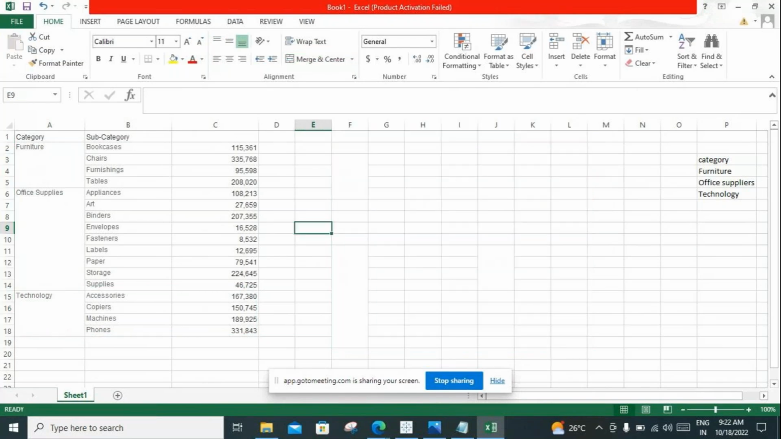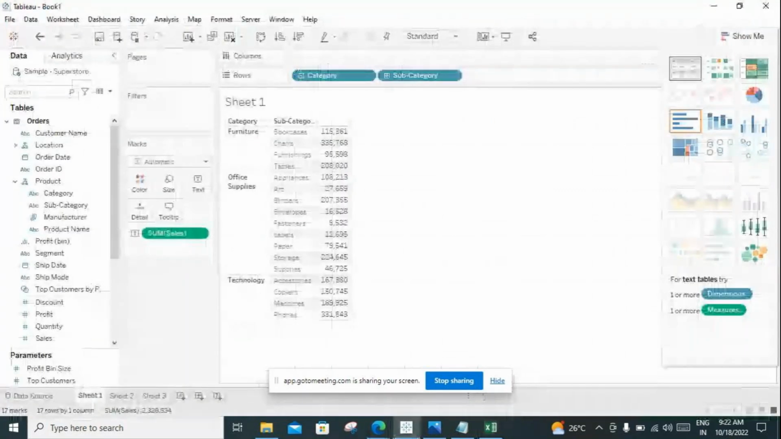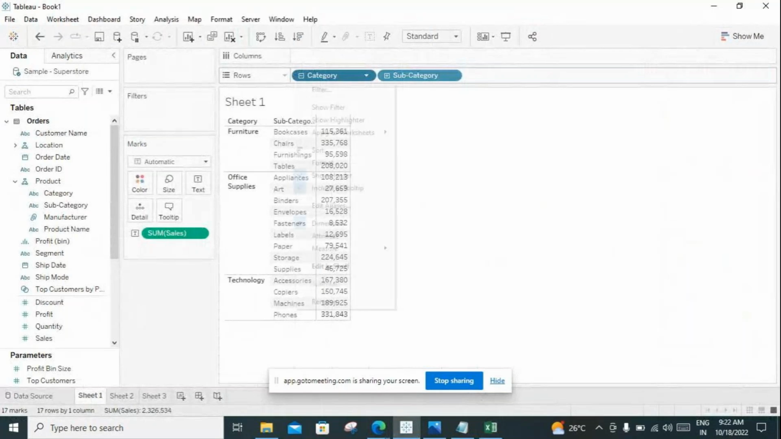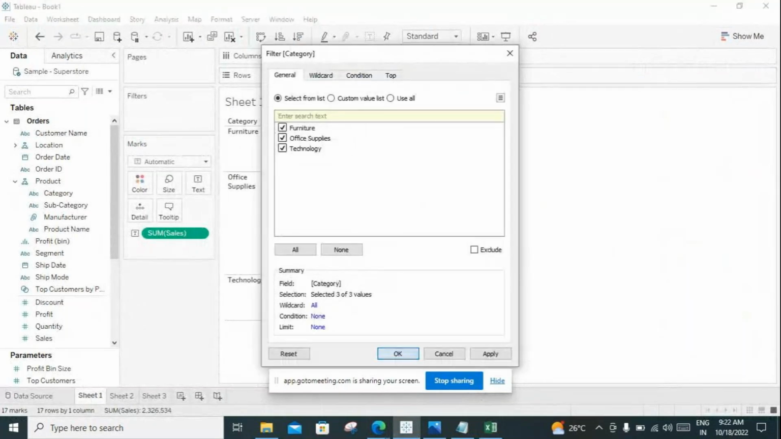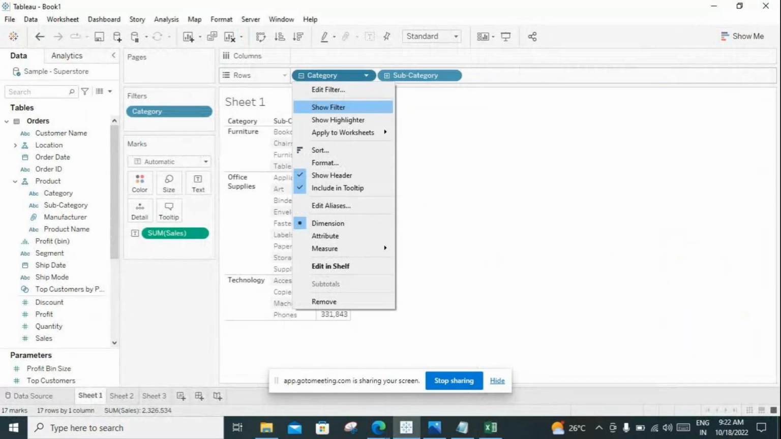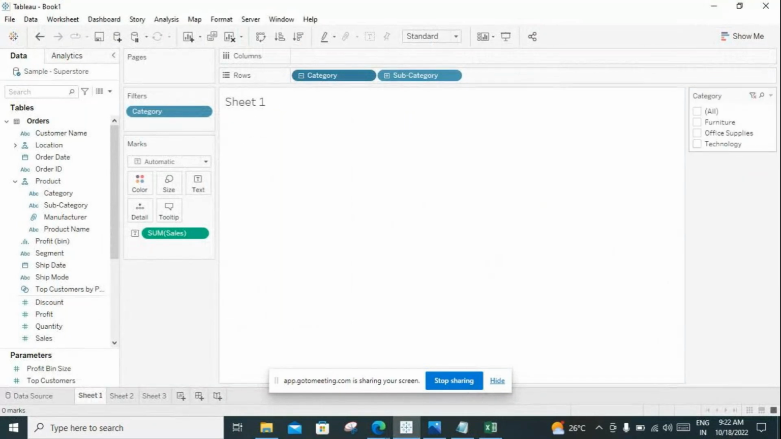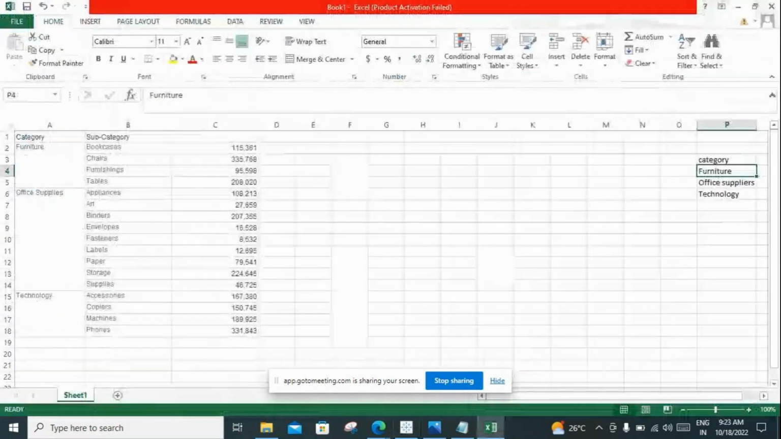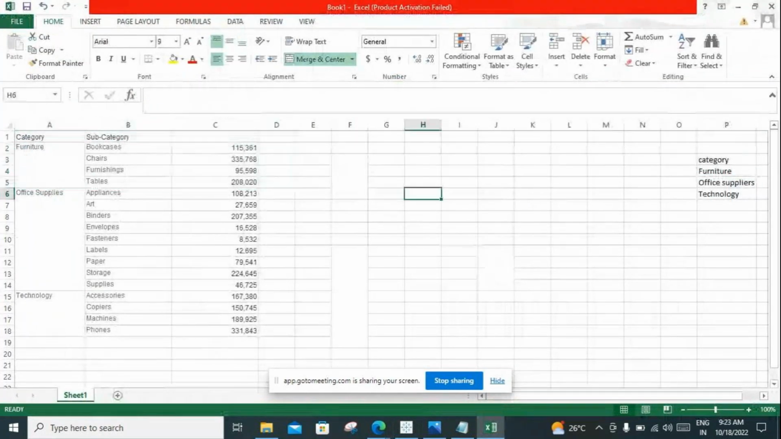Okay, fine. When I select furniture from my filter, I need to get that furniture-related data into my visualization. So if I select furniture, I get furniture-related data; when I select office supplies, office supplies-related data; when I select technology, technology-related data. Same thing I am showing in Excel. So when I select furniture, I need to get this furniture-related data in the output.